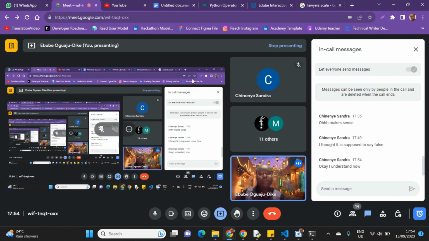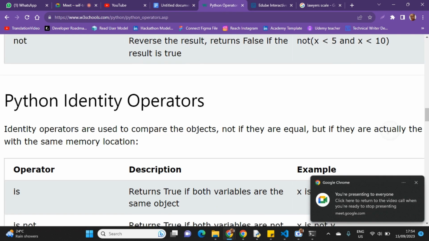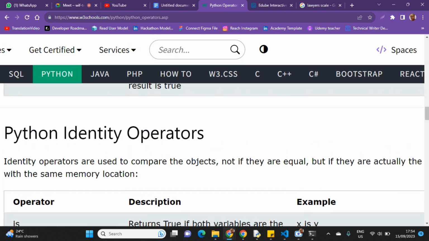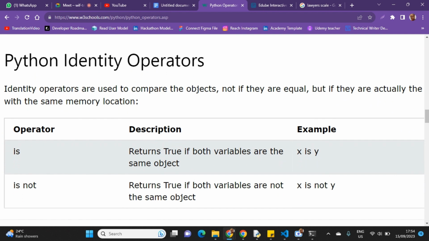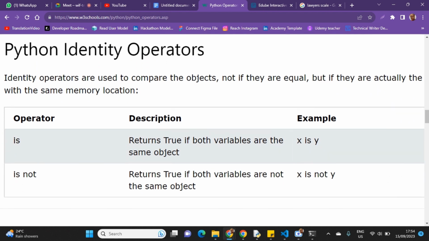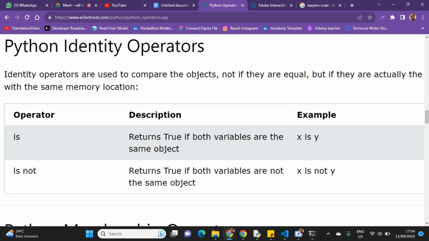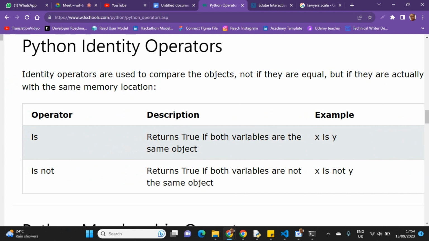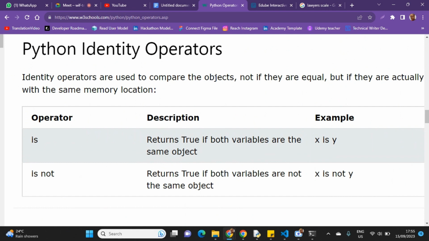Right. So let me see. When we come back, we also have the identity operators where we'll say x is y, x is not y. Identity operators are used to compare the objects, not if they are equal, but if they are actually the same object. So we'll say if x is y, just use the same format as the logical operators. Identity operators does the same. Is x y or x is y, x is not y. It's just the same thing.